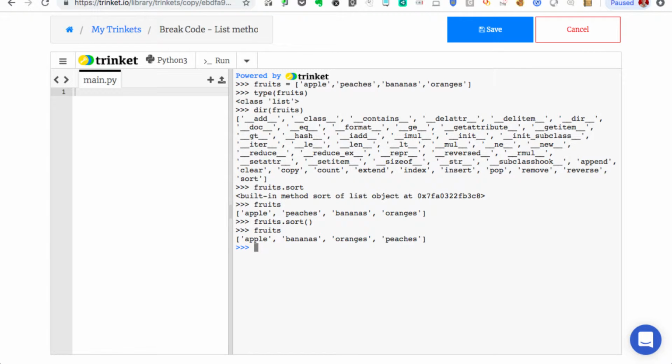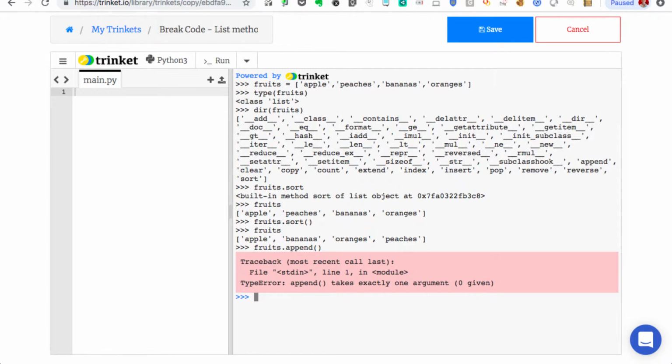We're going to show you the example of append again. So then we could see there's nothing, we just need to put parentheses up to sort. Now we'll show you the append method. So fruits.append, and then parentheses. You can see it actually takes an argument. So you need to put something in the parentheses. In this case, what we need to put in the parentheses is whatever we're appending to or adding to the end of the list. So fruits.append equals strawberries. And then we test for fruits, and we can see apples, bananas, oranges, peaches, strawberries now at the end.